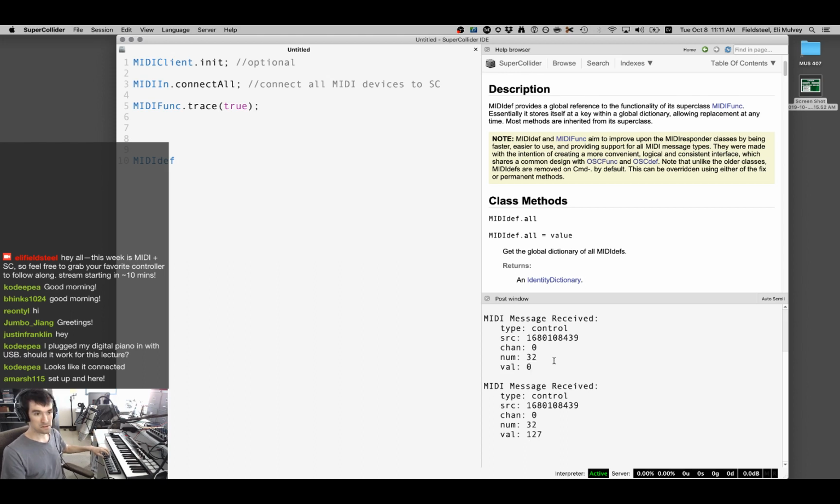So these buttons, this one is number 32, and I just press it down and up, and it gets a value of 127 when it's down, 0 when it's up. I'll press a different button.